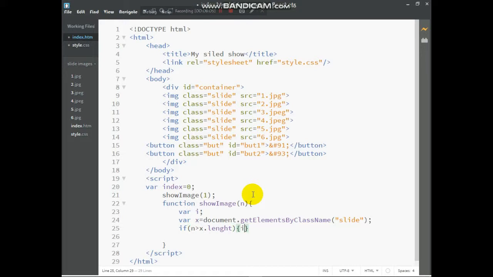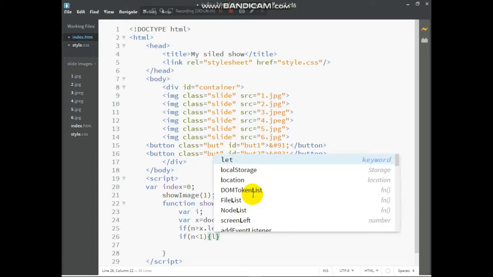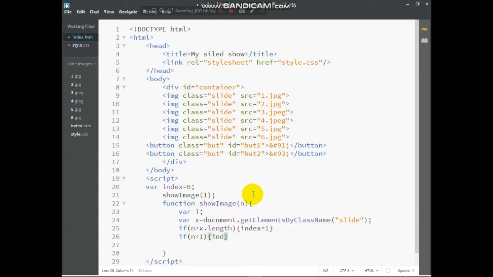index value becomes 1, else if n less than 1, then the index value becomes x.length. This is the logic we used in the if statement.